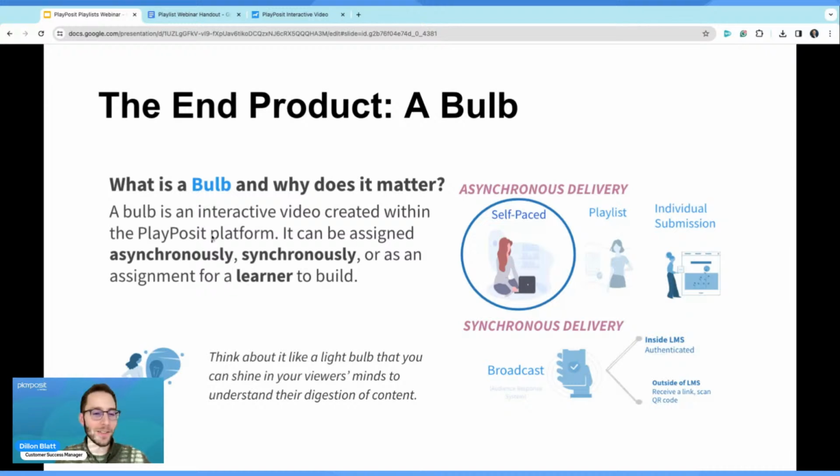We call it that because it kind of feels like a light bulb going off in a learner's mind, illuminating the learning process. The cool thing about a bulb is it is really flexible, so you can assign it asynchronously, kind of that self-paced mode. It can be assigned in a synchronous form as a broadcast where the teacher or the instructor is the one controlling the flow of the video and the engagement, and learners are responding at the instructor's pace.